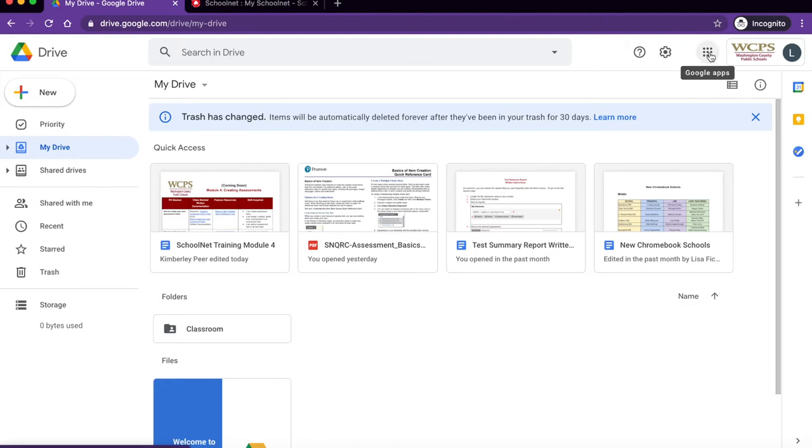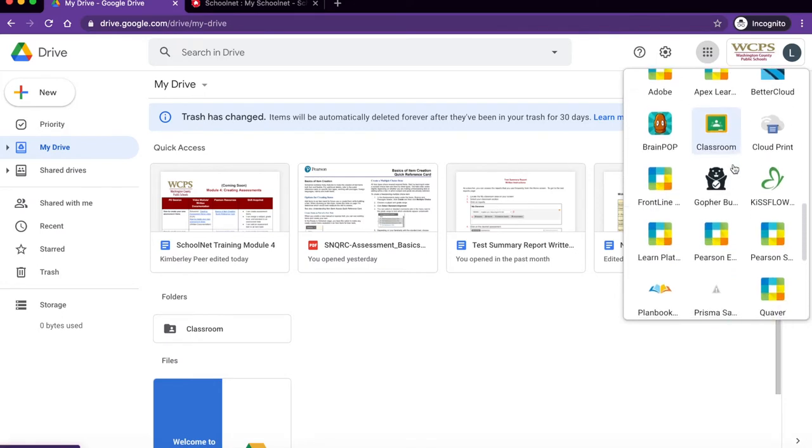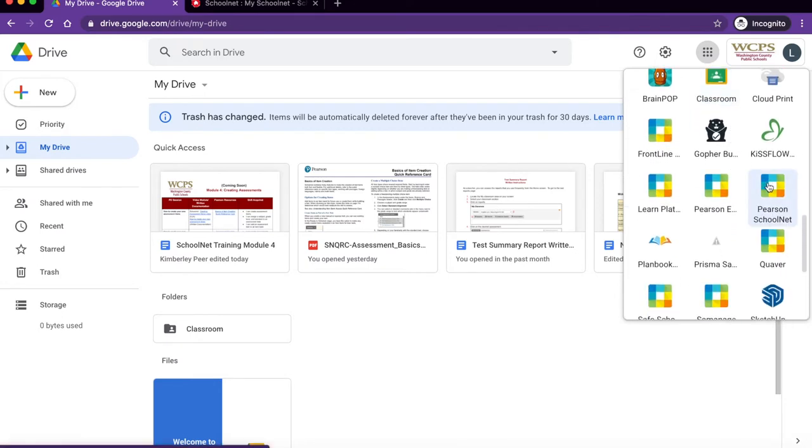Click on Google Apps in the upper right-hand corner. Scroll down. Locate Pearson Schoolnet and click to open.